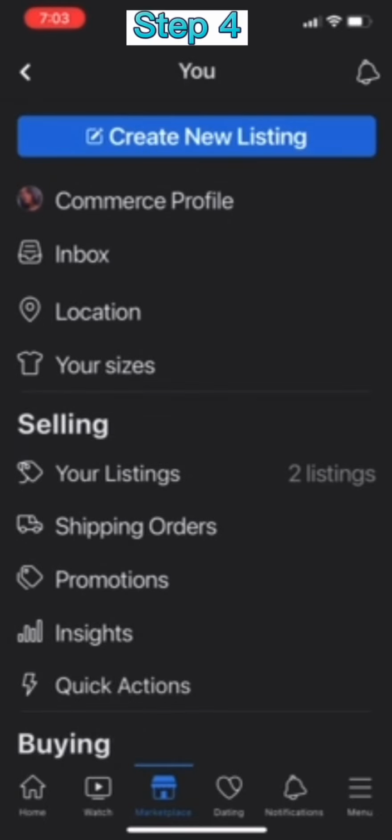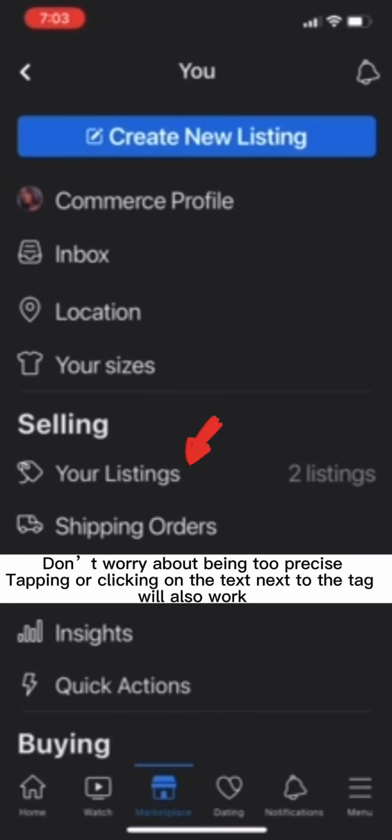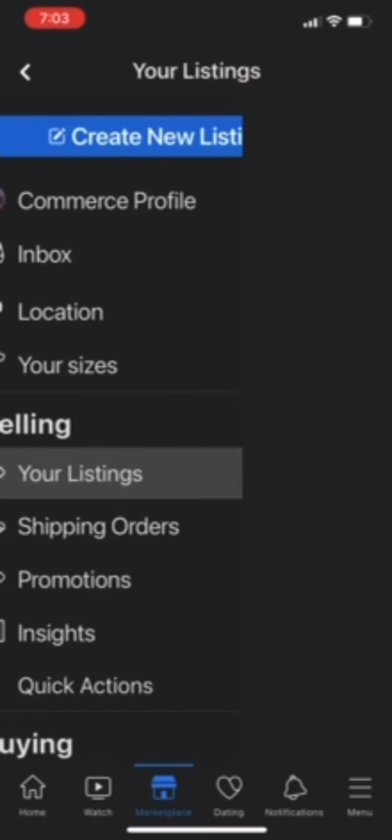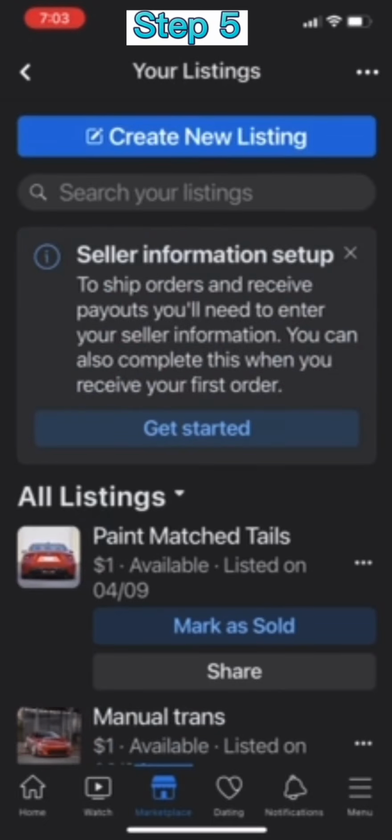The next step is to view your listing. To do this, locate the selling section in the middle of your screen. In there, you will find an image of a shopping tag labeled your listing. Tap on the shopping tag. After you open up a listing page, it's finally time to create a new listing. There will be a blue bar with a white tag that says Create New Listing. At the top of your screen, tap on that blue bar.